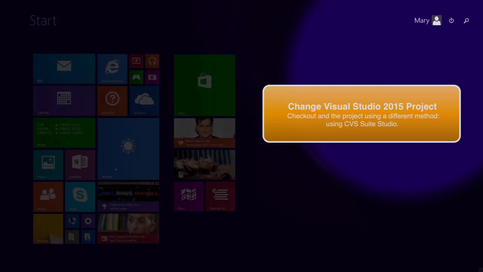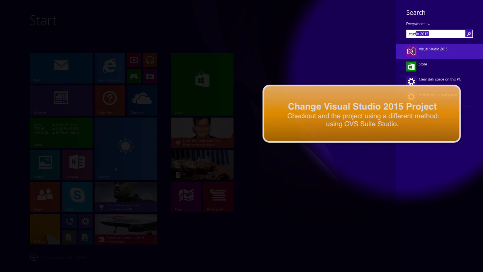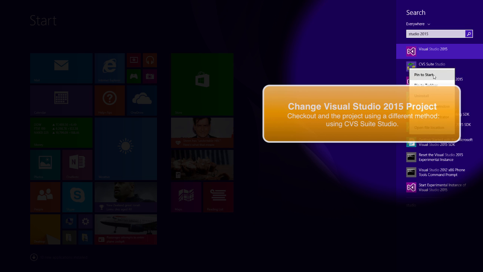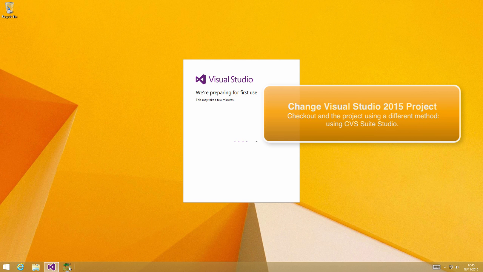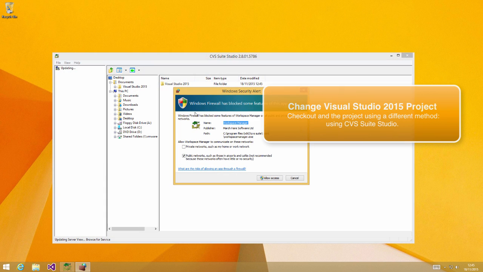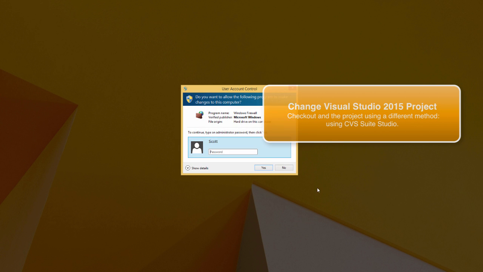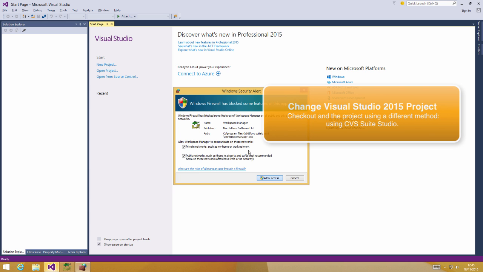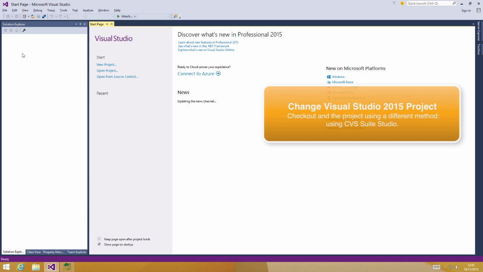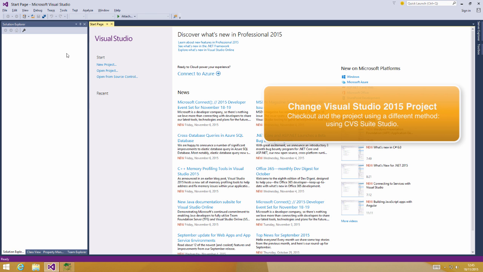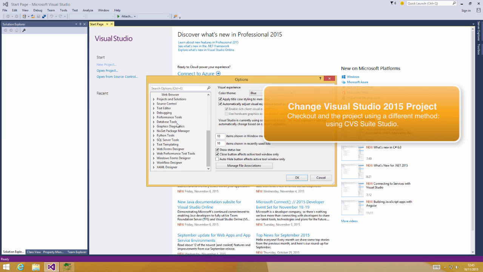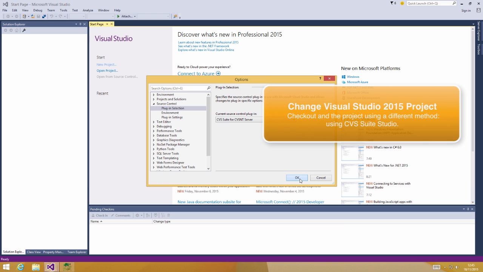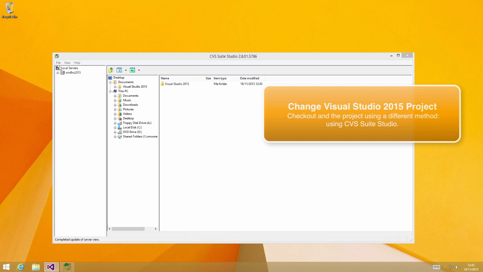I've deliberately used a very straight out of the box type configuration so that you don't think that I'm cheating in any way. I'm just doing 2 things at once here. I'm opening up Visual Studio, getting it all configured with the source control plugin set to CVS Suite, and I'm also starting up CVS Suite Studio there in the background.